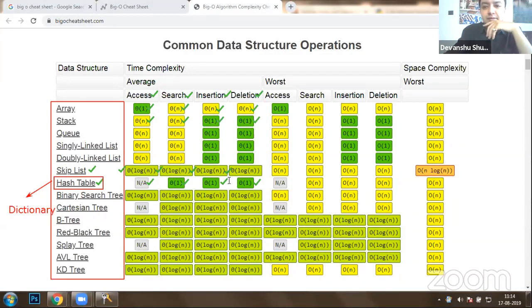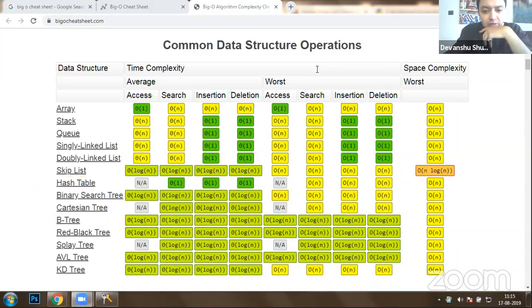So let's see. There's a question: what does this NA mean? NA means not available, and it is Big O of 1 in the hash table's case, and it's Big O of log n in split tree as well as in Cartesian tree.